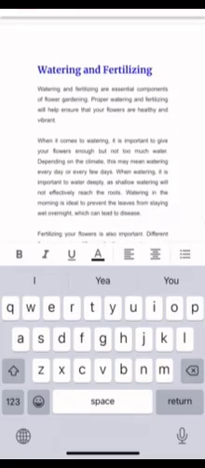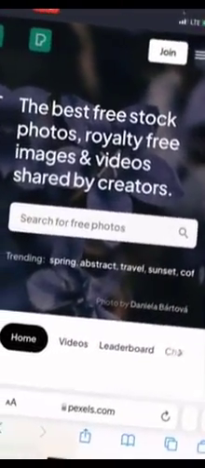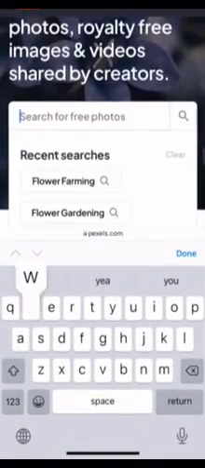Watering and fertilizing. If you want your book to look extra beautiful, for all these subheadings, you'll be adding images. So let's quickly do that. Let's go back to Pexels or Unsplash to look for an image about watering and fertilizing. Let's just say watering flowers. So let's go back to Pexels now. This is Pexels. So let's type watering flowers.